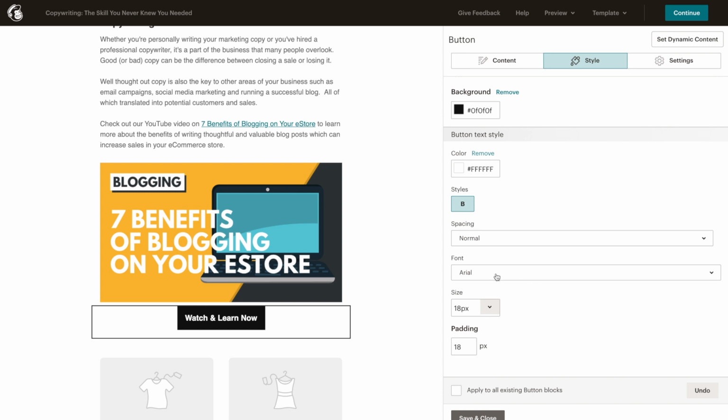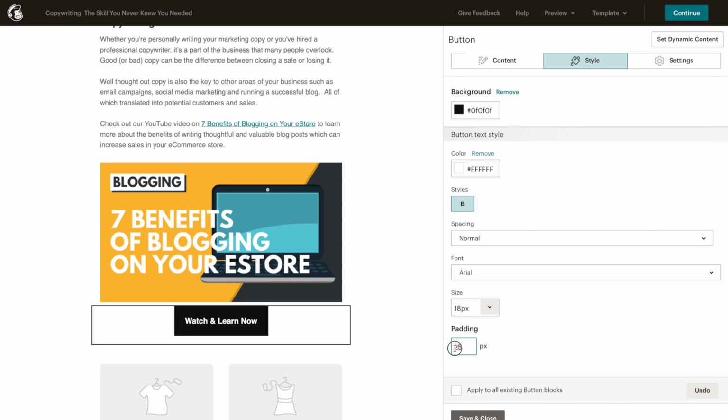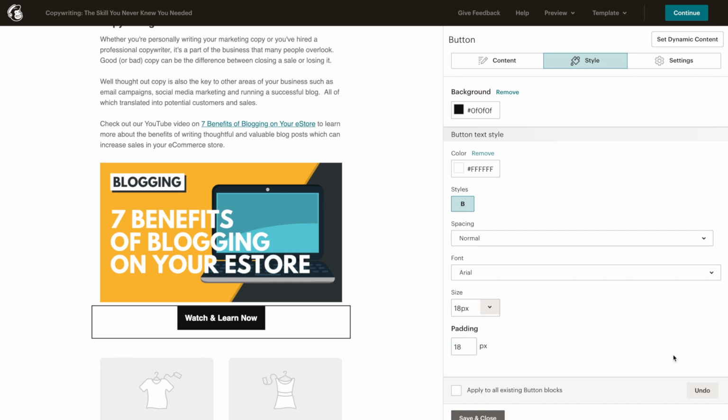You can also do things like change the font family as well as the font size and the padding. The padding will be the space between the letters and the outside of the button. So for example, this makes it a lot bigger. But I'm just going to leave it as the default. I mean, Mailchimp obviously knows what they're doing. Whatever defaults they have in place, I'm sure they have them there for a reason. So I will leave that. And I'm going to hit the apply to all existing button blocks. And then that way I don't have to worry about the styling again.